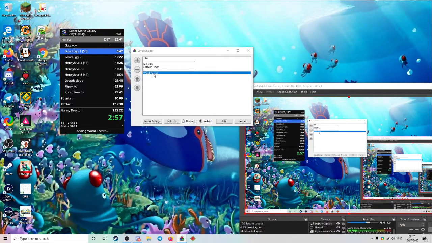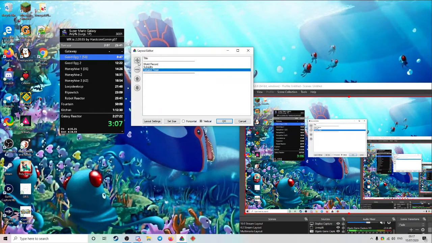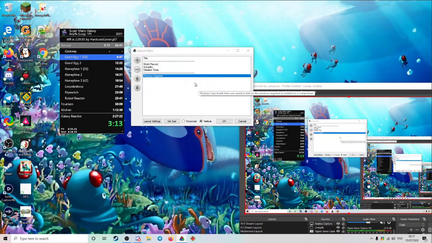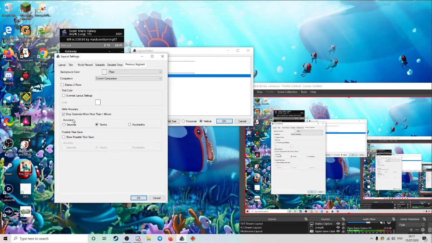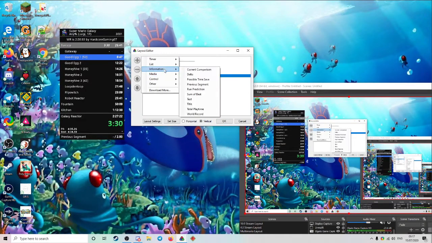So say if I have a title here, world record, splits, detail timer, and then information, I can have previous segment. I'm going to change it so it shows possible time save in hundreds, and I really like it when I have possible time save shown in the hundredths decimal.